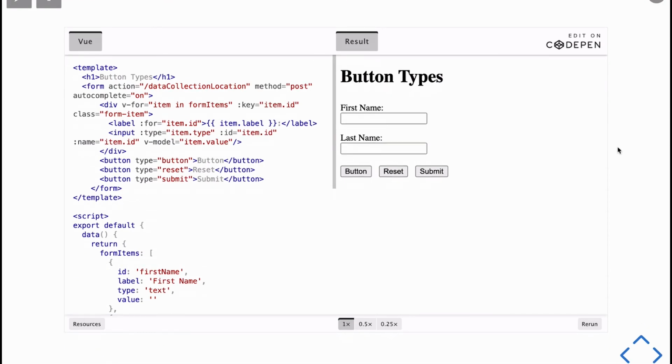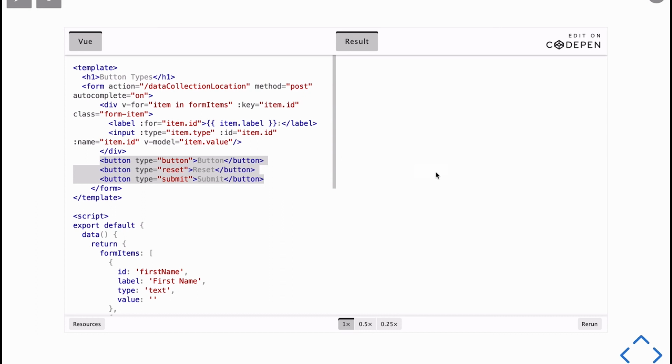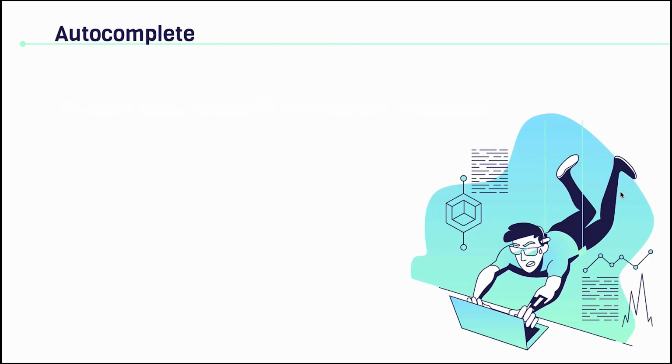Next, I want to talk about button types. This will allow you to perform different actions in your form. You can see here that I have type button, reset, and submit. So I'm going to go ahead and fill out some of the form, and then I'm going to hit each of these buttons. You can see that the button type does not do anything, whereas the reset button will clear out my form, while the submit button will submit my form.